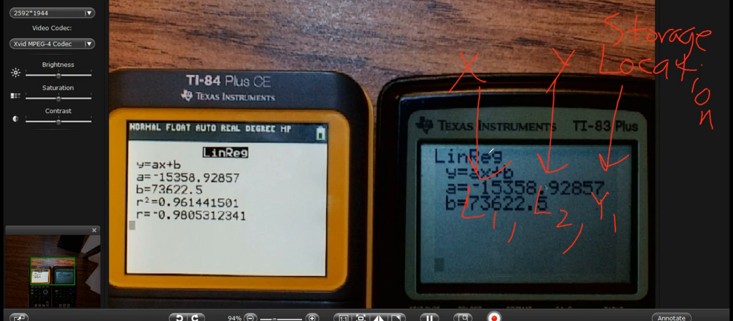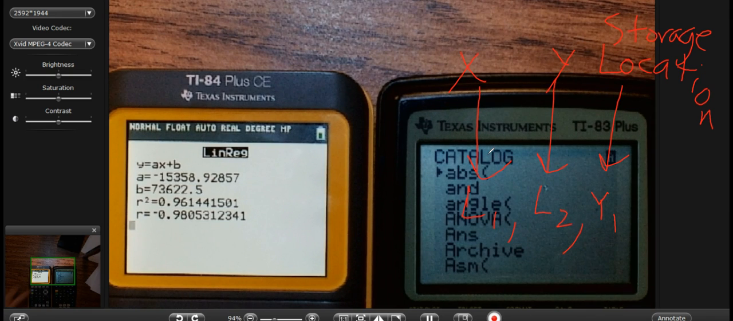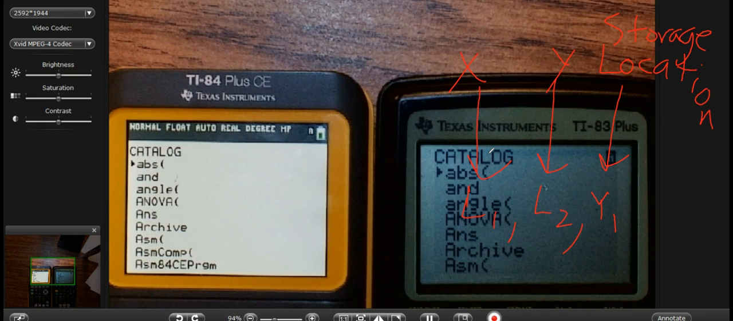So right above the 0, it says catalog. So you'll go into the catalog, whether you have the new style or the old style. Yeah, you'll see some differences in the new style.